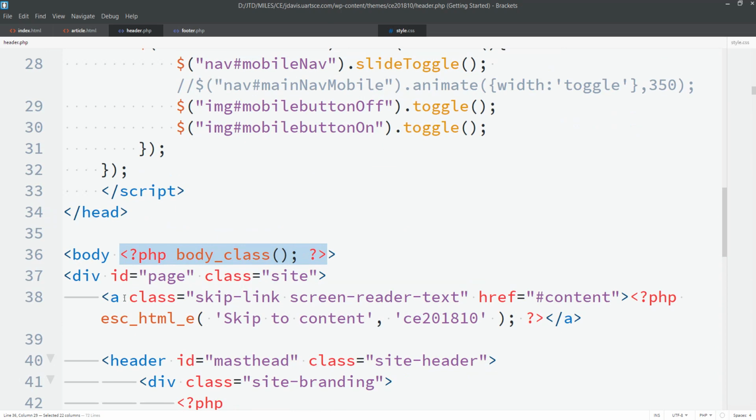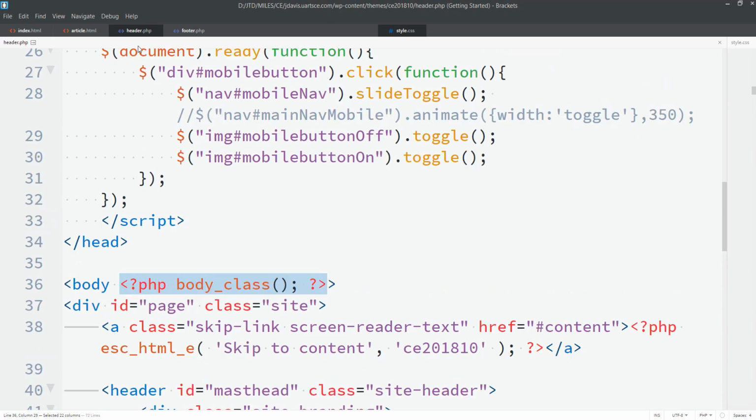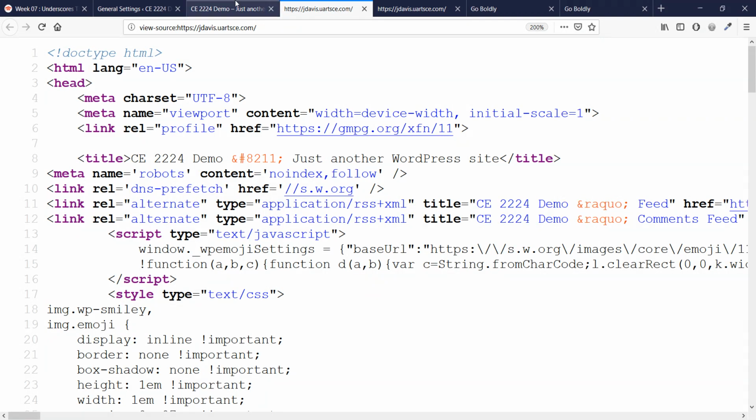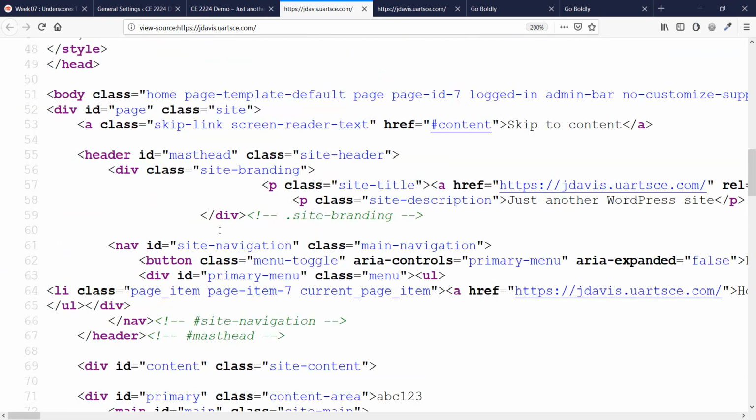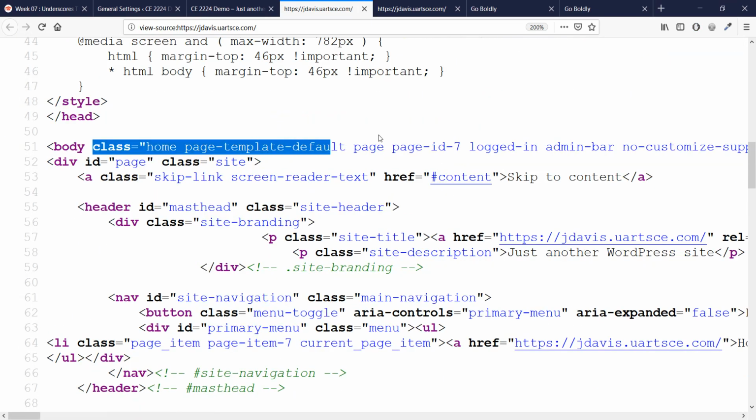So for example, this is the header.php, and I apologize if I go back and forth without saying which file I'm actually on. I know it's a little confusing. This is the header.php, where we have PHP code. Inside the body tag, we have body class. If I take a look at the view source, which is what is translated from that, inside the body tag we have a whole bunch of classes here.